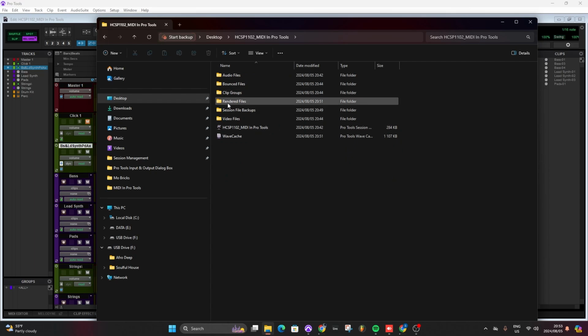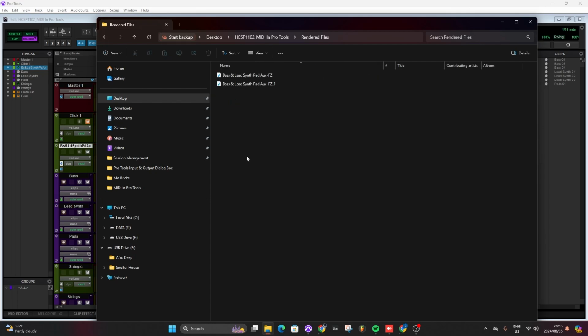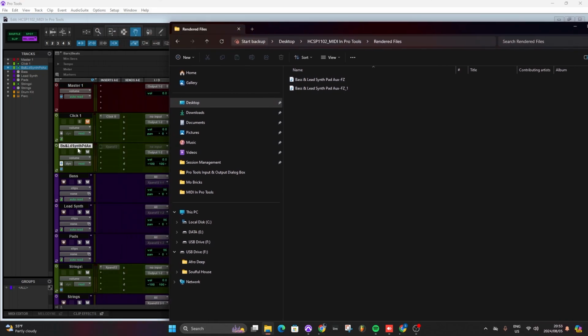What Pro Tools does after you've frozen is create a rendered file. That rendered file is located under the rendered files folder within your session folder. After it's created the rendered file, you will see here that it's called bass and lead synth pad aux, which was the name of the track that we had created. You identify that it's created from the freeze function by this FZ right here.